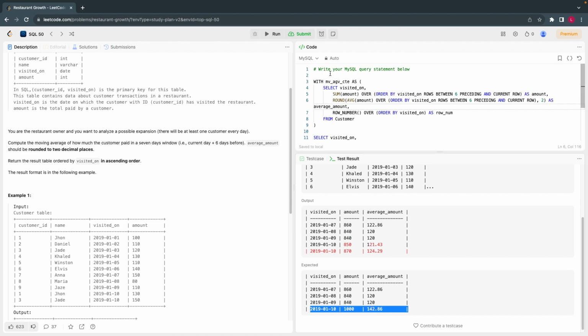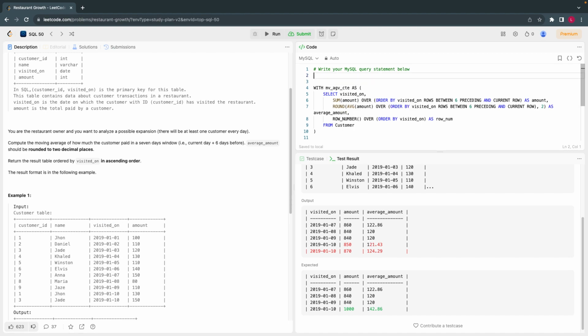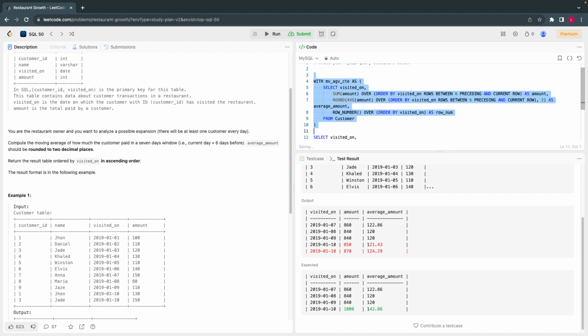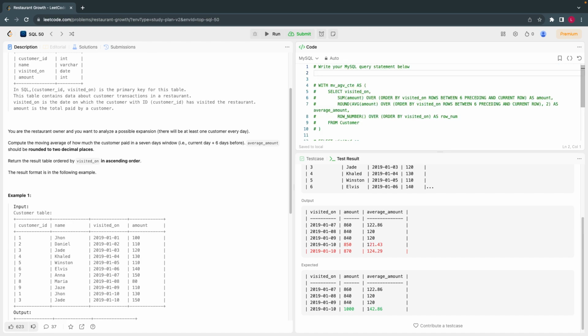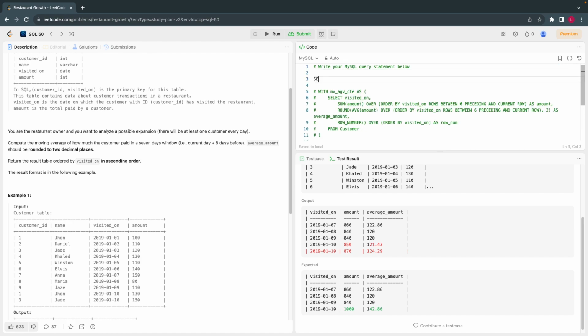So what we have to do is group all the data based on the dates and sum all the data based on the date. Let me comment everything so that I prepare another common table expression. So this is the last part of the problem, you can say 20% of the problem. Select visited ID. What all things do we need?